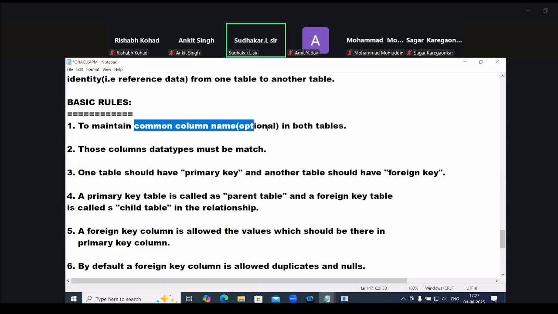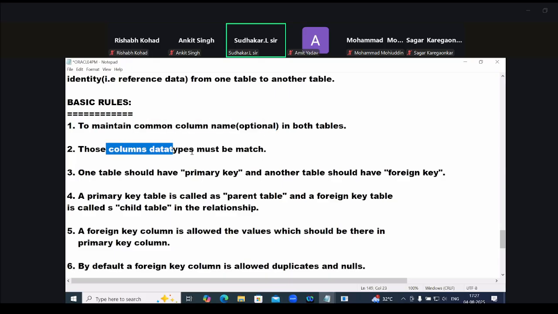Means no, it is optional but recommended. That is a very important point. Common column name is optional, but column data type must be matched. Maybe your different column names you can take, no problem, but having the same data type is mandatory.